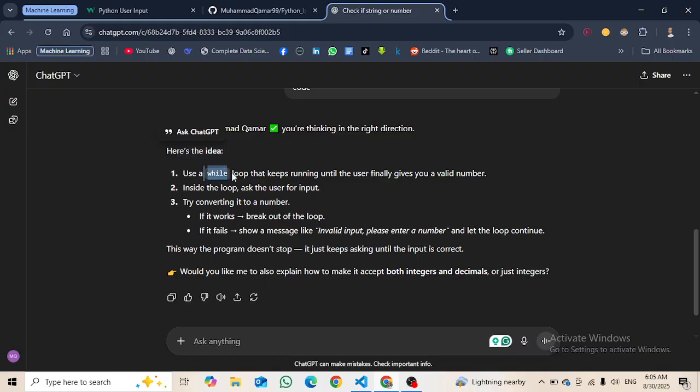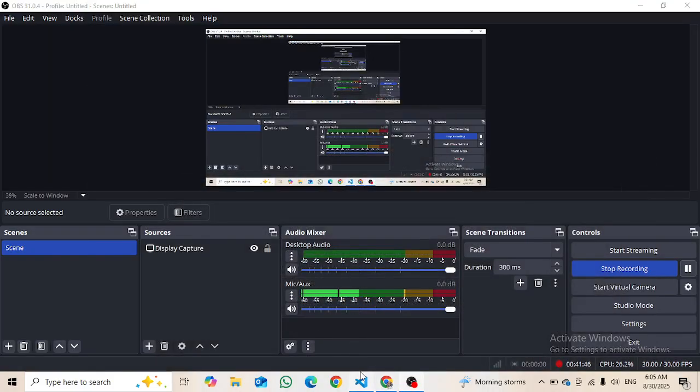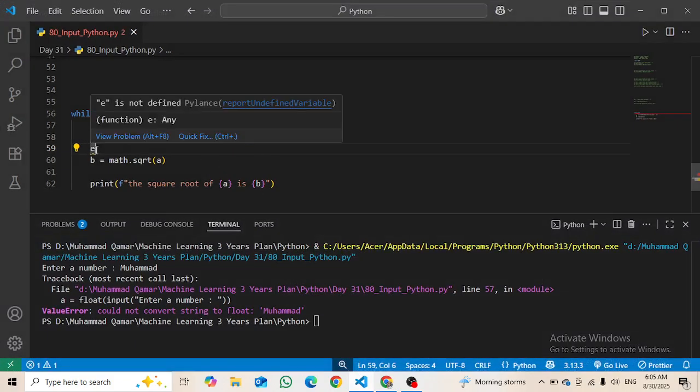Here's the idea. Use a while loop that keeps running until, yes, we have already used this. Then inside the loop, ask the user for the input. Try converting it into a number. If it works, break out of the loop. If it fails, show a message like invalid input, please enter a number, and let the loop continue. This way the program doesn't stop, it just keeps asking until the input is correct. Would you like me to explain for both integers and decimals? No, I do not want it, I just want to get the concept here.